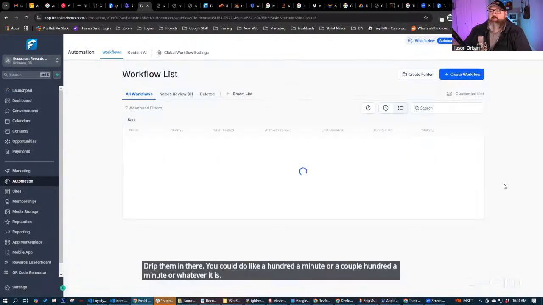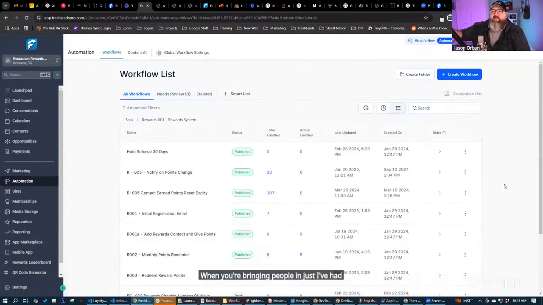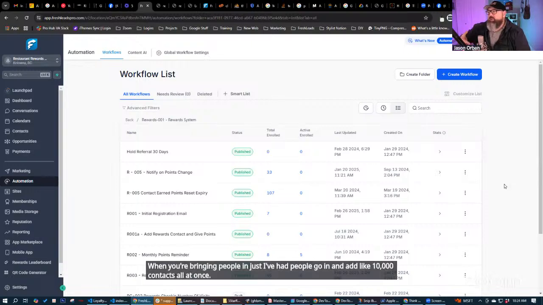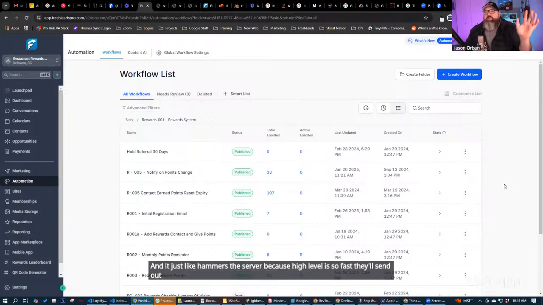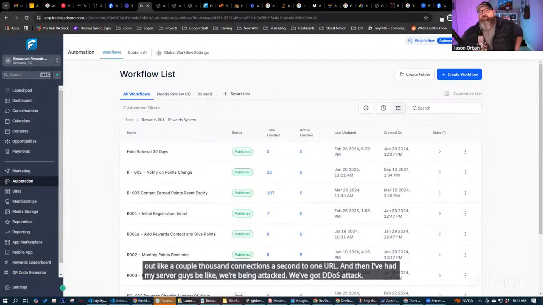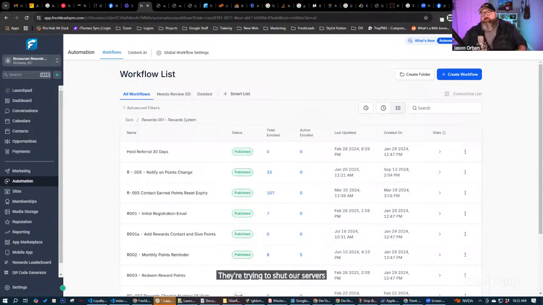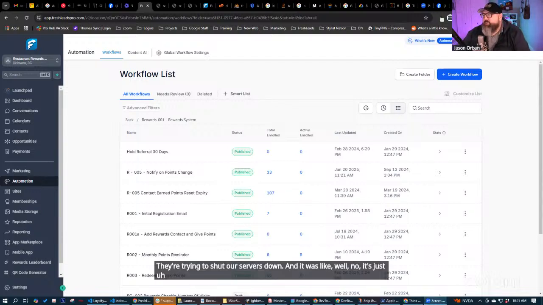When you're bringing people in, I've had people go in and add like 10,000 contacts all at once, and it just hammers the server because HighLevel is so fast, they'll send out a couple thousand connections a second to one URL. Then I've had my server guys say, we're being attacked, we've got a DDoS attack, they're trying to shut our servers down. And I'm trying to explain, no, it's actually just HighLevel. And they're like, that's not possible.